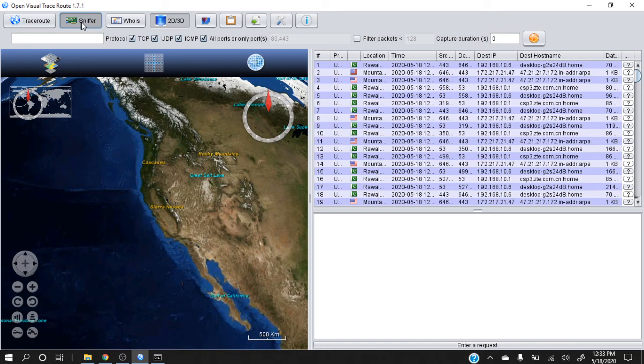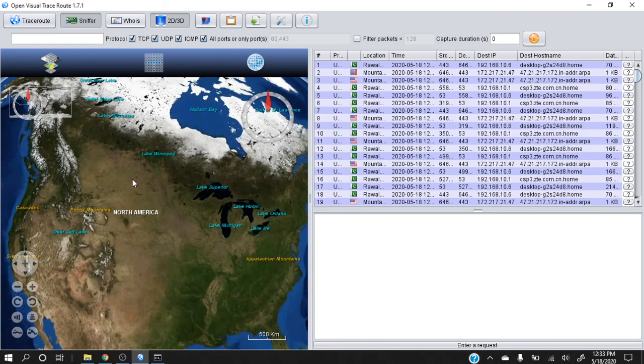Also you can have a screen snapshot. For example, if I was doing Traceroute and I were to take a snapshot of the trace, I can take it from here. I can copy it to the clipboard or export it as a file.